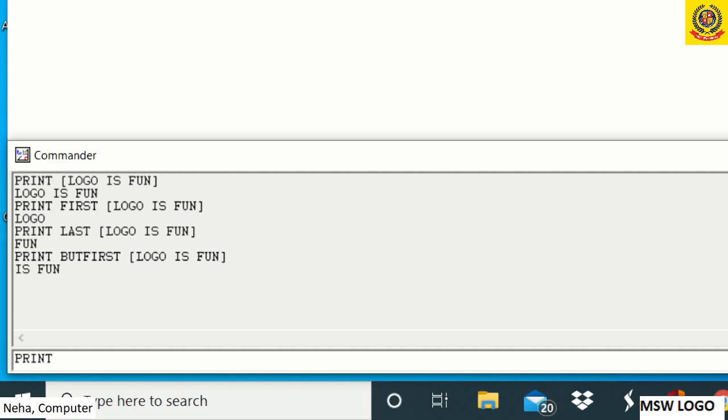Let's use one more, print but last, and "logo is fun". I hope that you have guessed what the answer is going to be. Yes, it has removed the last word and has printed the rest of the words from the sentence. So in this way we can use the print command: print first, print last, print but first and print but last.